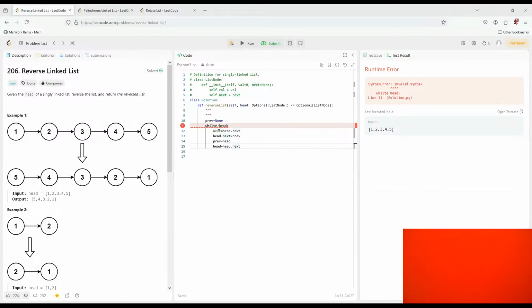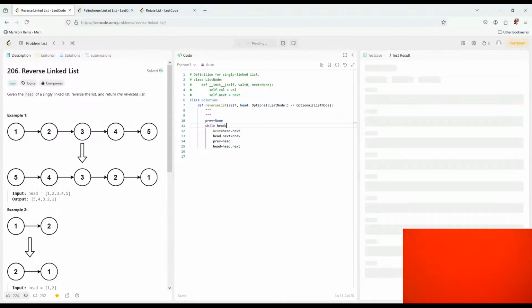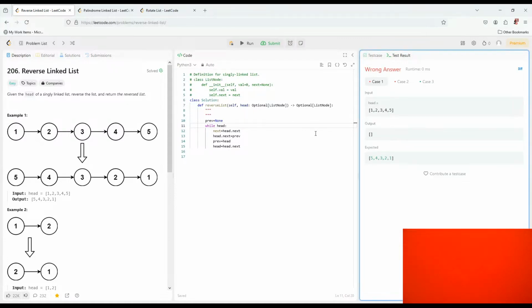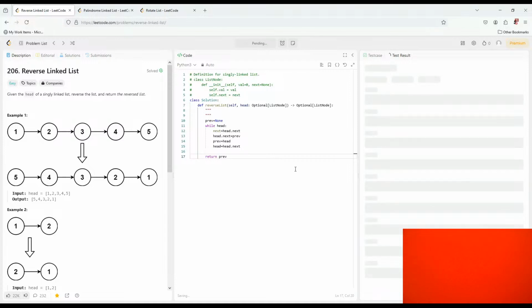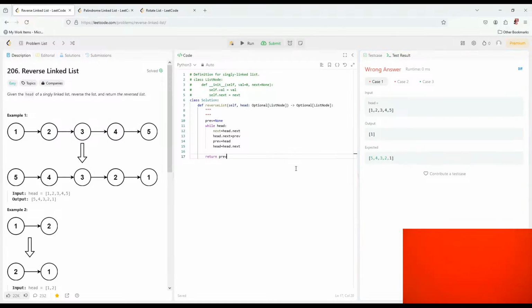Nope. Oh, invalid syntax, while. And at the end, we must return. What do we return at the end? Head will be empty, return previous. Okay. Oh, yeah, it works on an empty list.